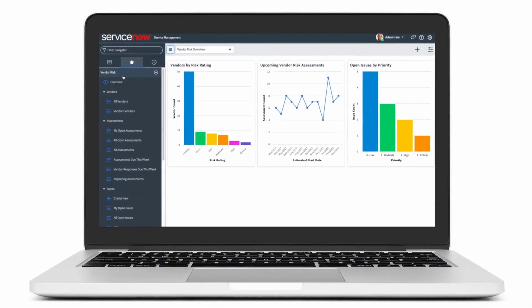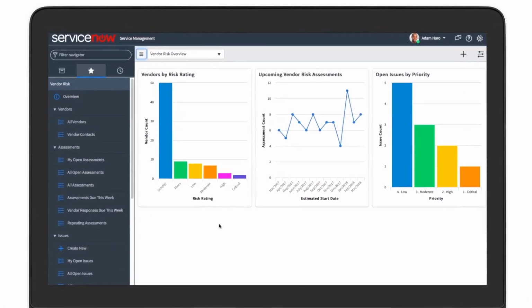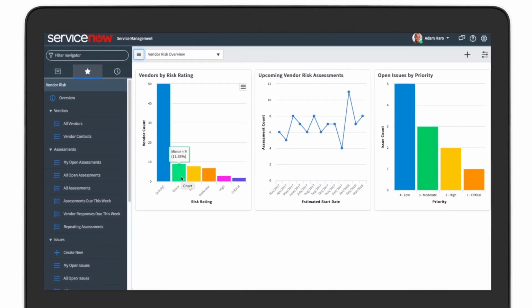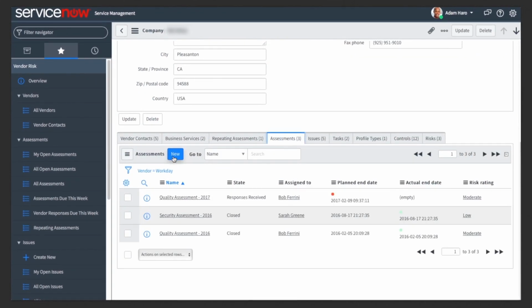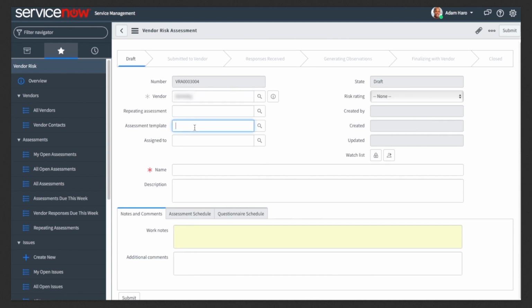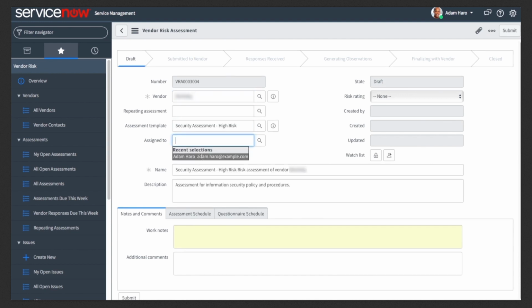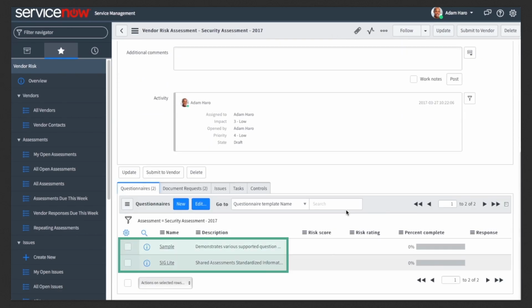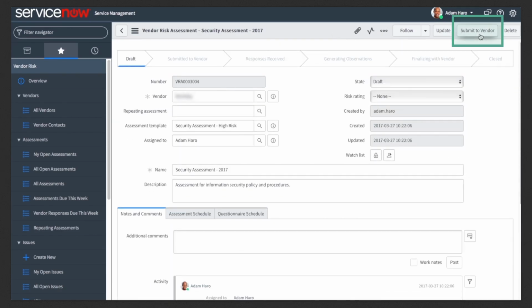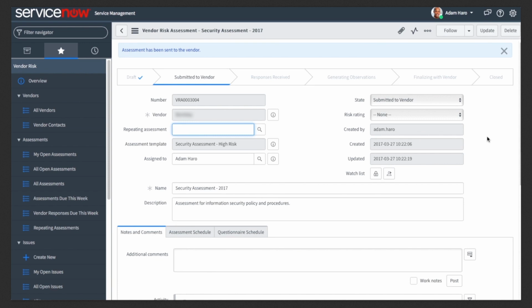The dashboard highlights our overall risk rating across vendors, provides visibility into assessments that need to be completed, and ranks open issues. Let's run an assessment. Here, I find the vendor I want to assess. I just type in the name of the assessment, assign it to me, and all of the questions are pulled in from the template. We submit the assessment to the vendor, and they are automatically alerted.